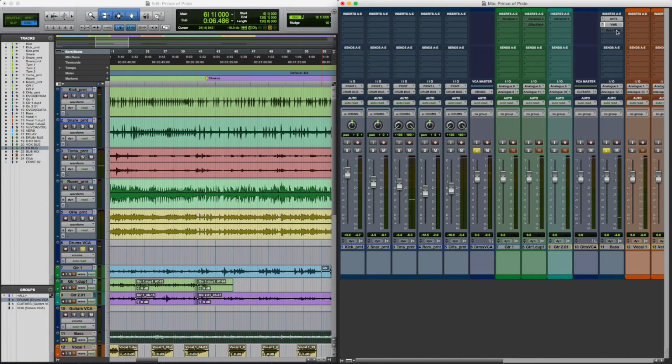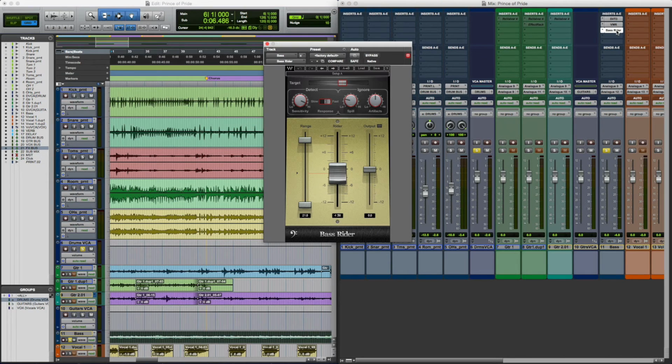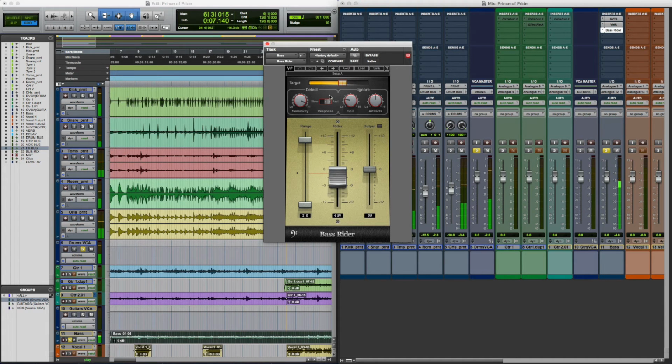Normally I use the Waves Bass Rider. The way I set this up is I normally set my sensitivity to high on a bass, and I get my target frequency dialed in right about where I want the bass to sit in the mix. That will change depending on the song. This may be higher or lower depending on the type of song I've got going on. And then the range will change as well, depending on how the bass player played the part.